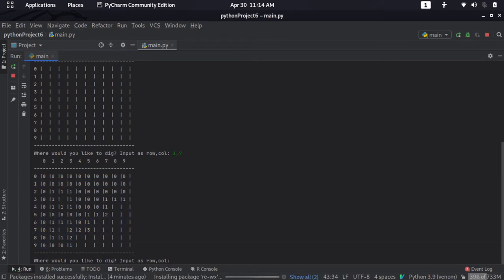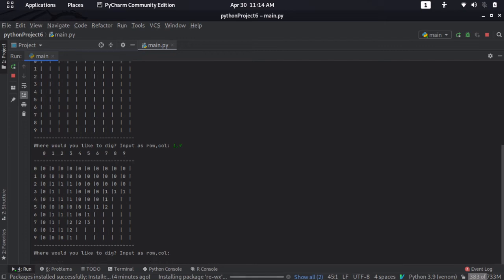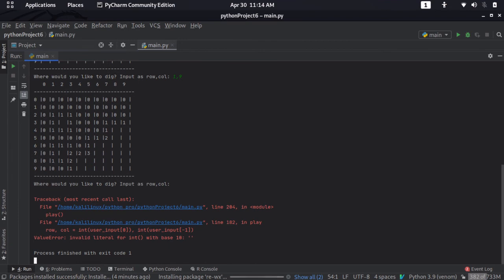Let me choose another one. 3, 3, 2. Where would you like to go? Here we selected the row and column, but there is no specific result. So now let me choose 2, 3. There is a traceback, most recent call error, so there are some bugs.